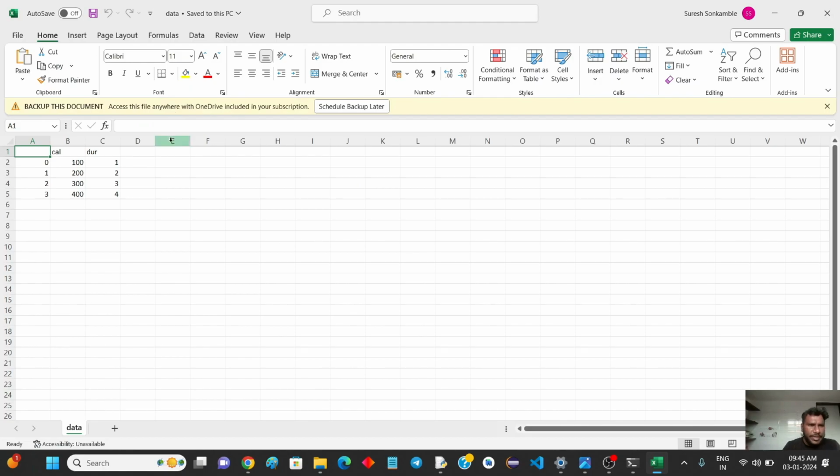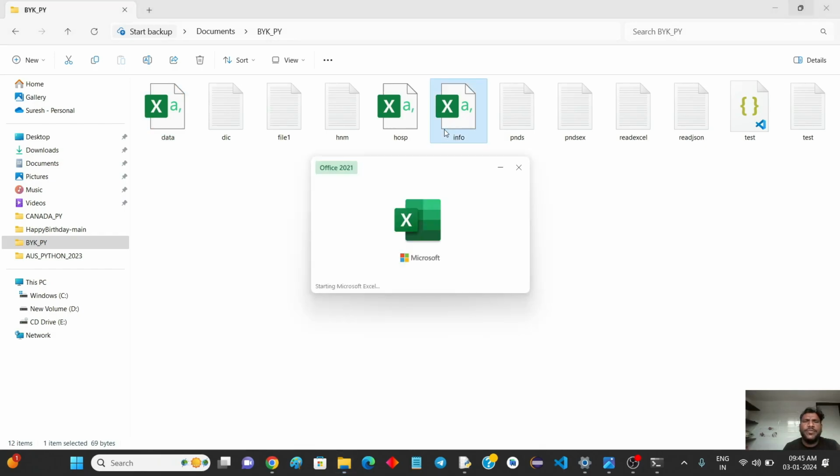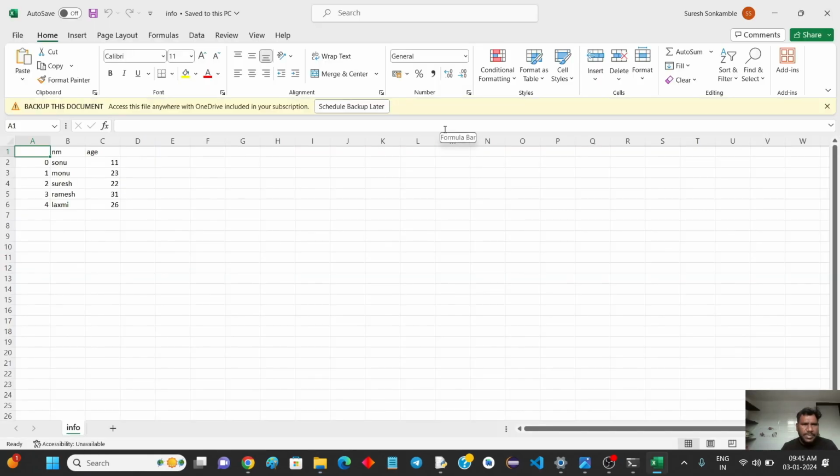Boom. Which file did we convert? So let's check that, info name. So this is the info file. Okay, fine. So in this way, we can convert this data into CSV format. Okay, hope you understood this question.